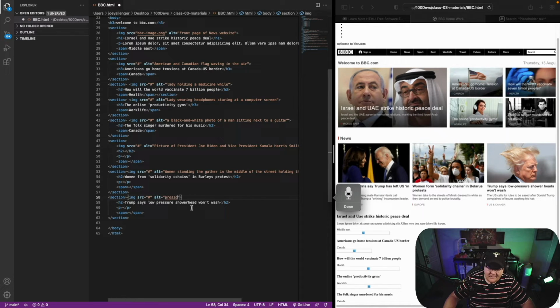Former President Trump, hair blowing in the wind. There you go. Technically, this should be capitalized. All right, so we got that done. So we need the paragraph here.